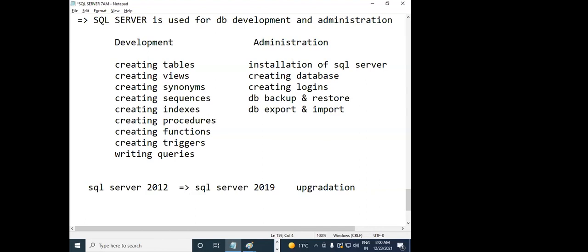Next, one client is using MySQL. What is MySQL? It is also an RDBMS.